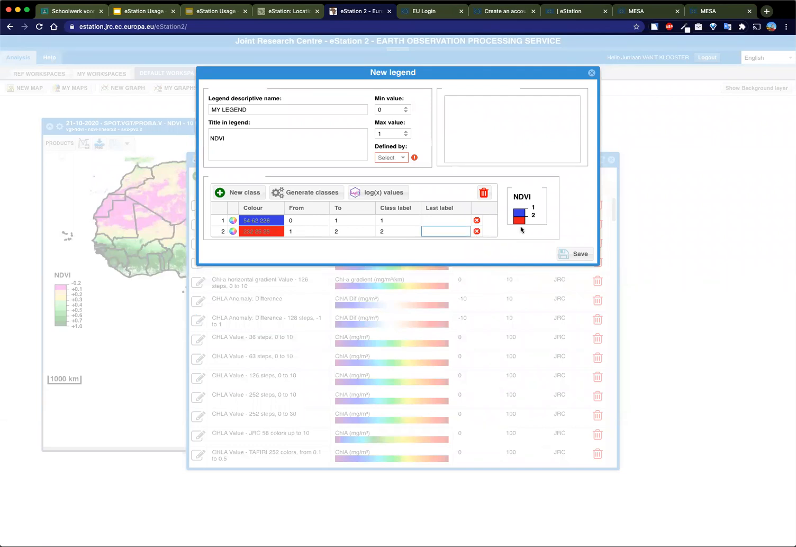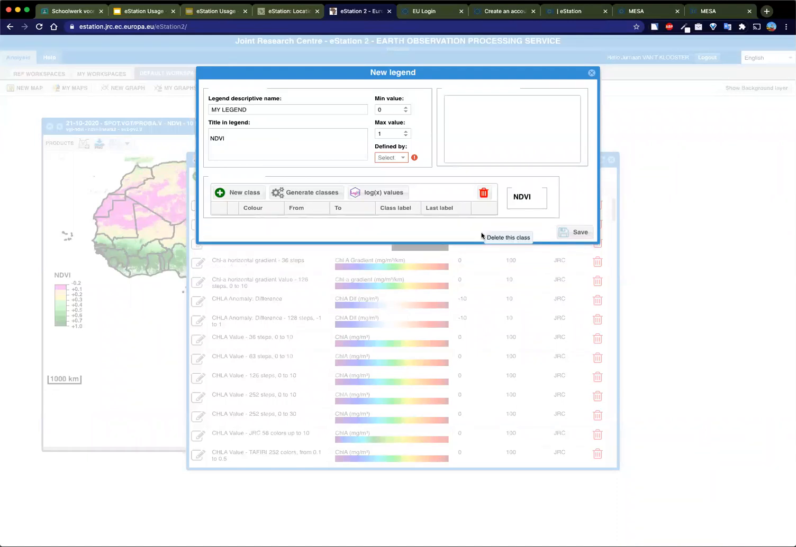And for the last label you can also put, for example, bigger than. If you are happy with your legend, you can save it, and that's it. You can also delete classes here by clicking on the X item. So let me delete classes.